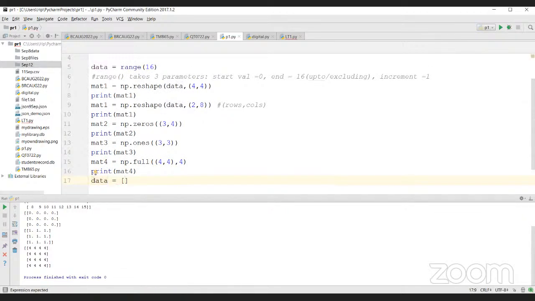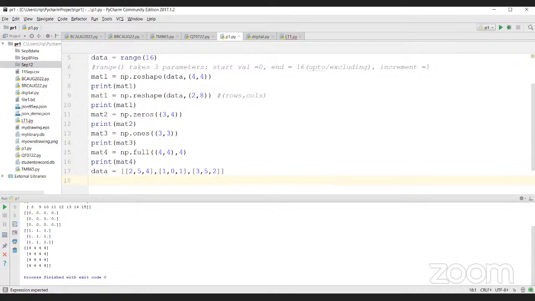The list is where we put the values, depending upon how many rows you want. If you want 3 rows, you have to create 3 lists inside this main list. The main list is used for adding all the values, and if you want 3 rows, you add 3 lists here. Now you give the values that you want displayed. I can give 2, 5, 4. Here I can say 1, 0, 1, and here I'll say 3, 5, 2. This is your data.